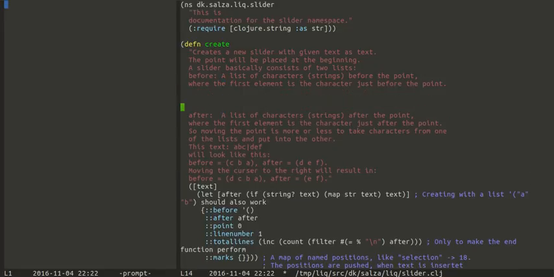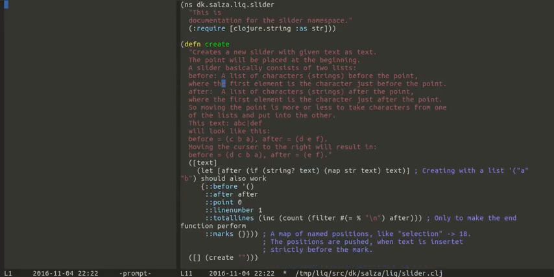So undo works like this: now I've made a change, then I can go into navigation mode and press U, and it will just undo the change I did.